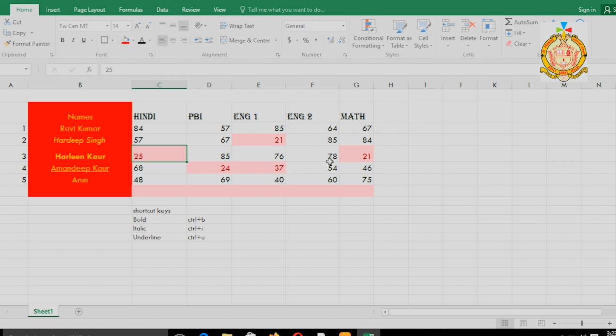Okay, so these are the steps with conditional formatting, it depends upon your requirement, less than 40, less than 50. In our school we use less than 40, so I'm using less than 40.